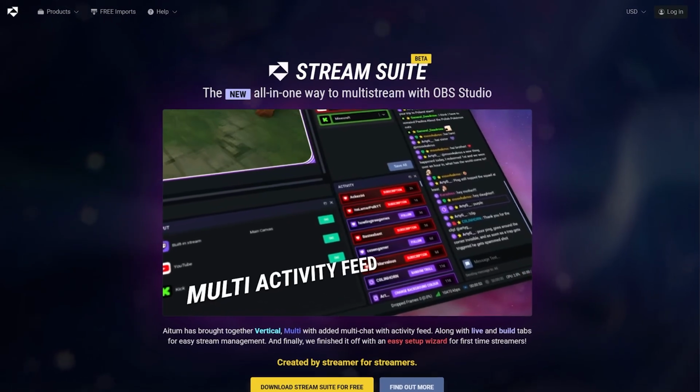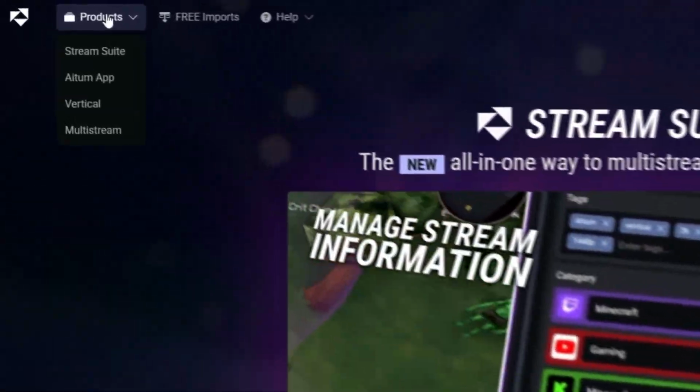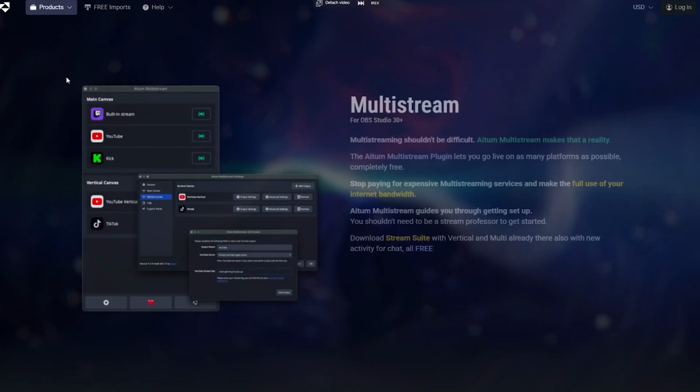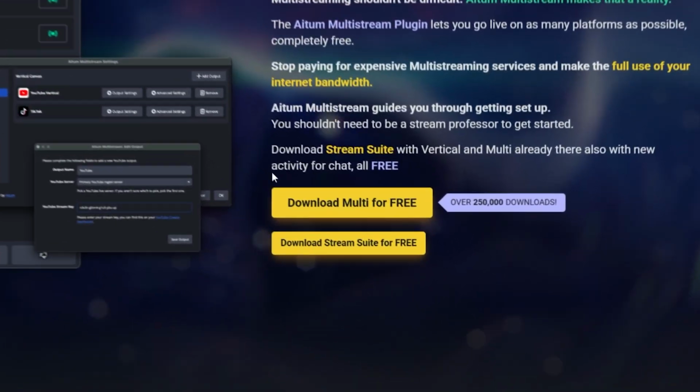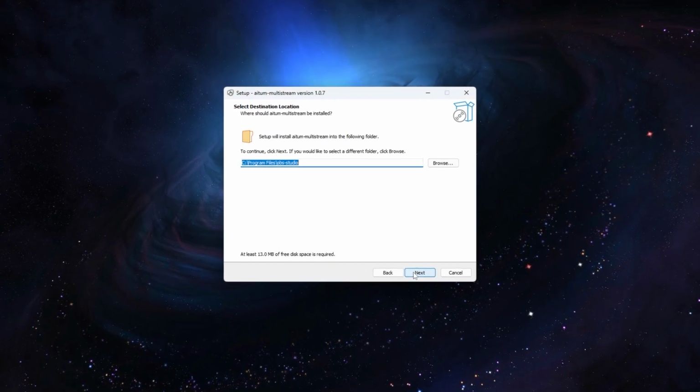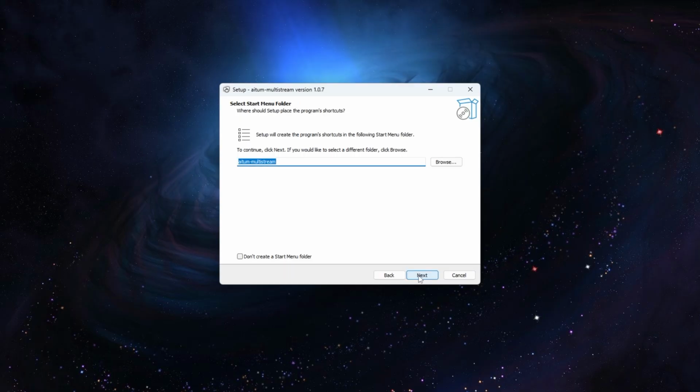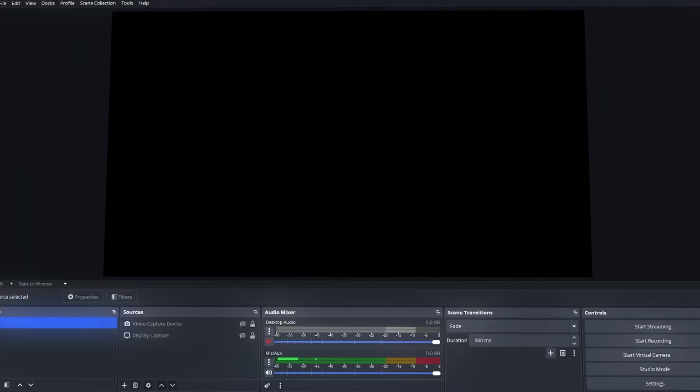Alright, now let's get back into the multi-streaming. First, you're going to go into aitum.tv in your browser. Click Products, then Multistream, and then click Download Multi for free. It's totally free and really lightweight. Once it's downloaded, run the installer like you would any normal program. When it finishes installing, make sure to restart OBS Studio so the plugin loads correctly.